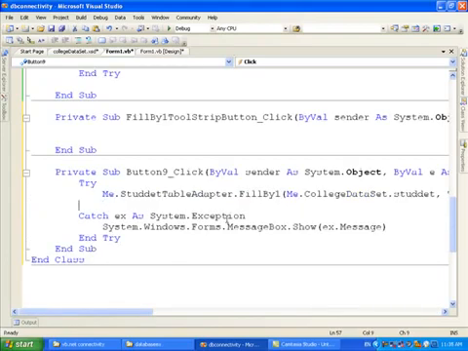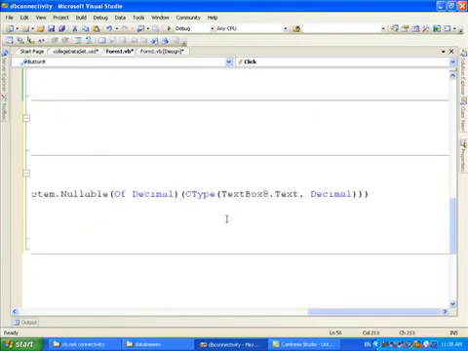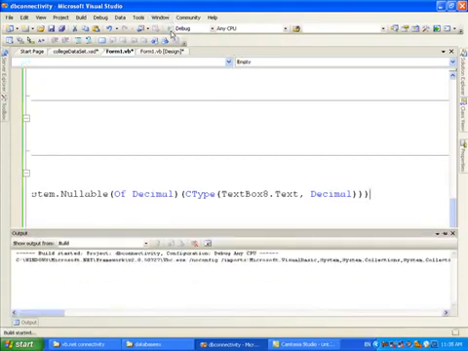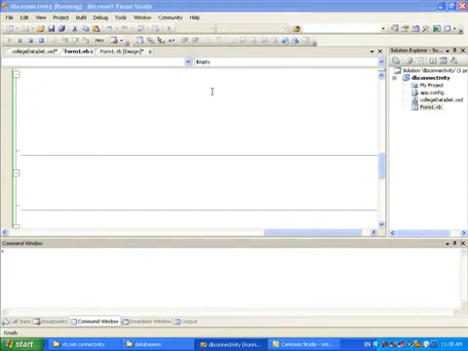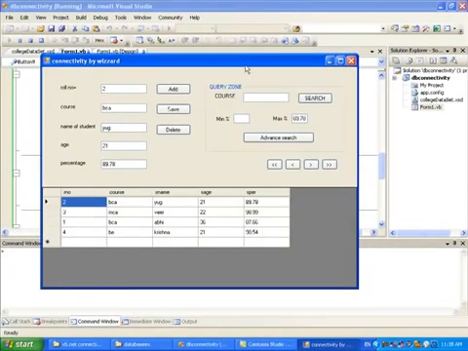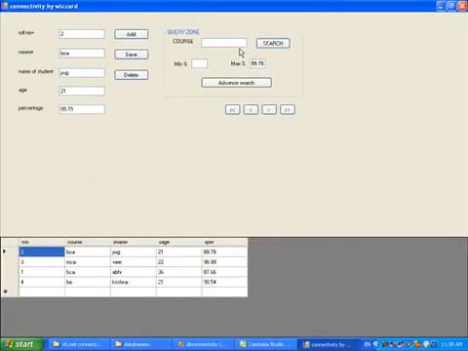Let me go to the bottom and now check it out. Is there any error? No, there is no error. Let me take a look at it. The advanced search is there.